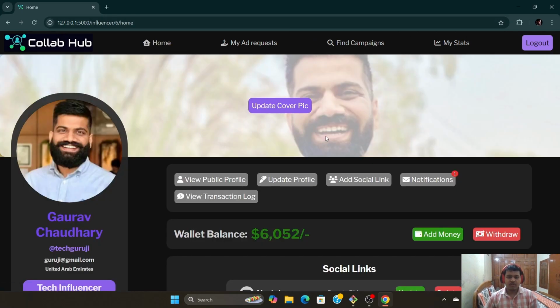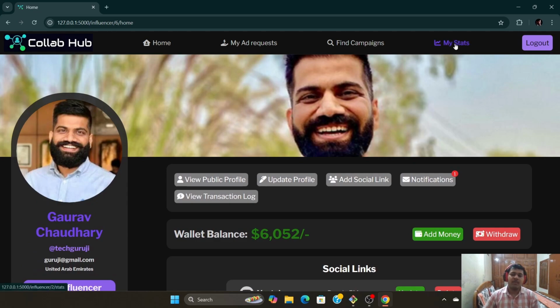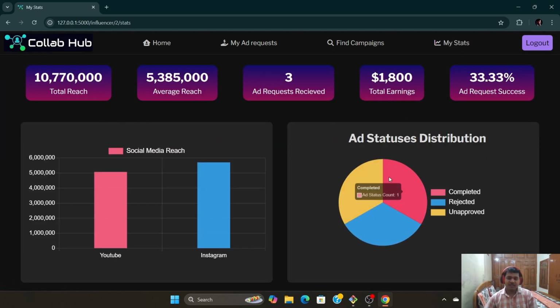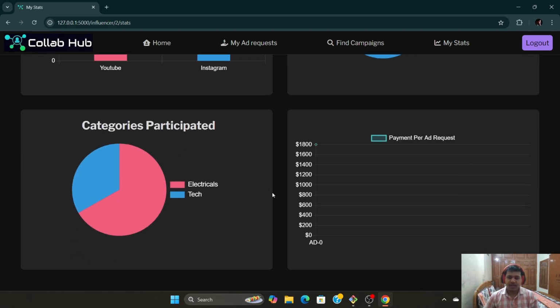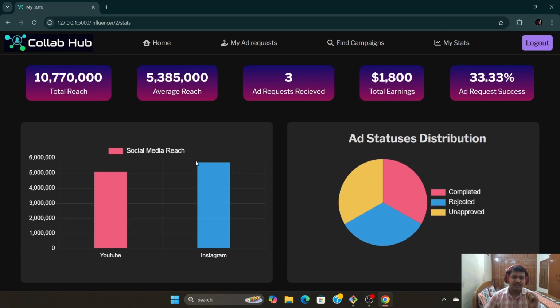Now the most amazing thing about these ad requests is you can see your stats, your performance on this platform. If I go to stats, these are some statistics you can see for an influencer: the ad distributions, categories participated, and the payment received per ad request. Currently it is only one entry, so it is showing as a dot. Otherwise it's a line chart. It draws out pretty nicely. These are typical stats an influencer would see.